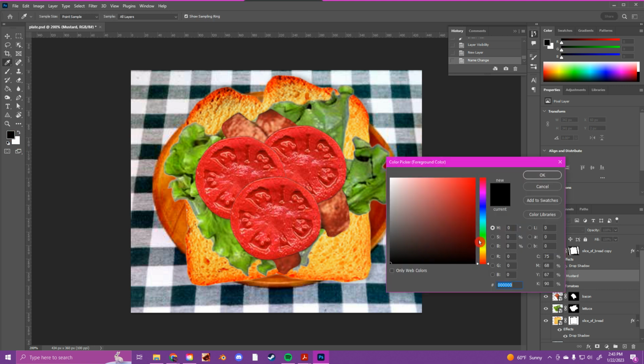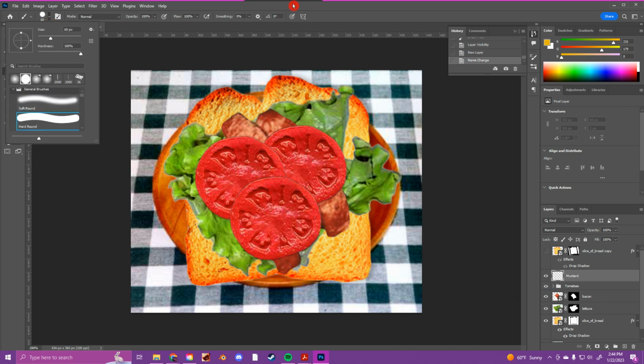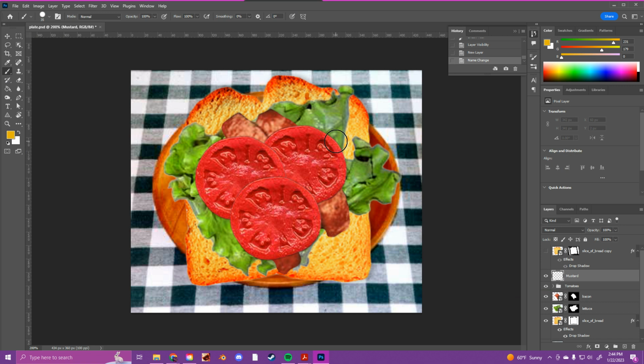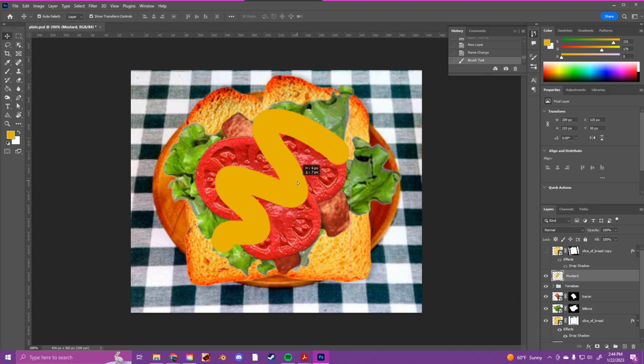I'm going to change my color to something yellow, yellowy mustardy color. There we go. Okay, want to up this, and I want to make sure it's a round brush like so. If you're going to put a bunch of condiments, make sure you put a new layer for every single different condiment, or else it's going to move all together. So have mustard on there.